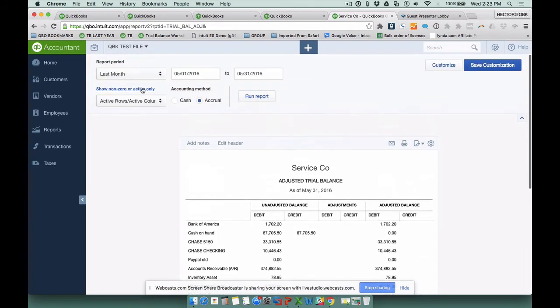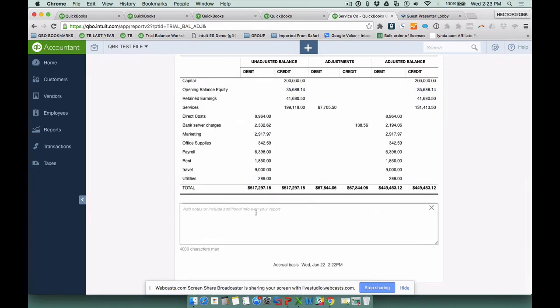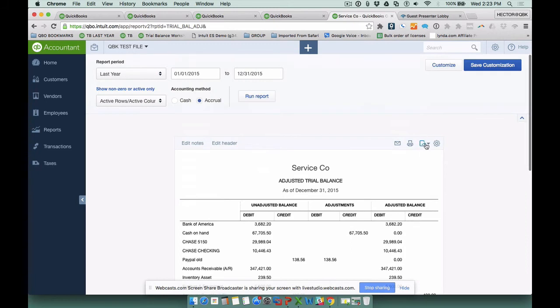Let me just put here last fiscal year, because this defaults to last month, and I'll click on Run Report. So I'm going to get my original client-based, client correction side trial balance. I'm going to see all my adjustments, and then I get to see the adjusted trial balance. Now you could essentially add some notes into this report if you wanted, or you could even export to PDF, export to Excel, send it to your client.